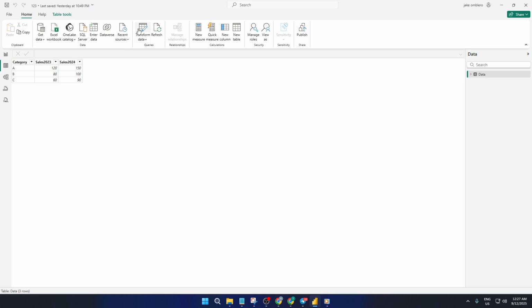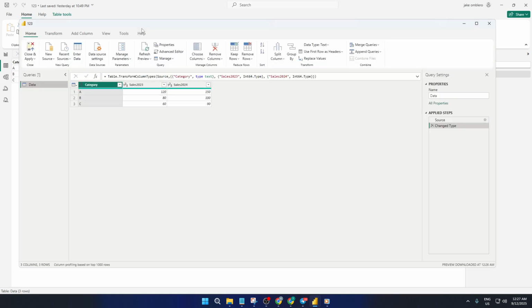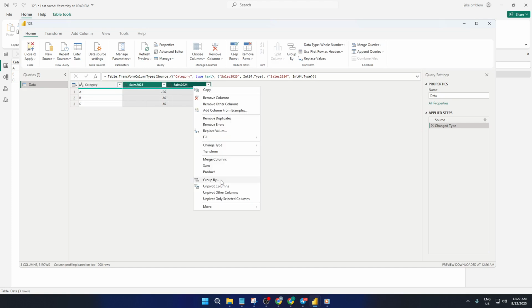Now, to make your chart work well, especially for clustered bar or column visuals, we need to reshape the data so Power BI can group and sum it effectively. This is where the unpivot magic happens. Jump into Transform Data, which opens up Power Query, and select the columns for sales 2023 and sales 2024. With both of those highlighted, right-click and pick Unpivot Columns.